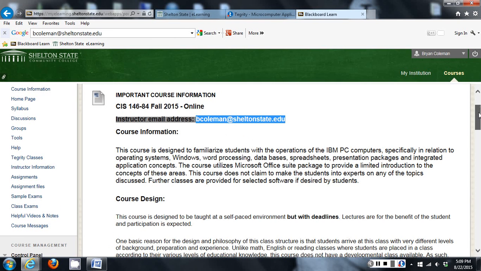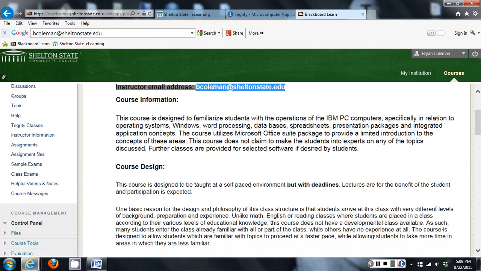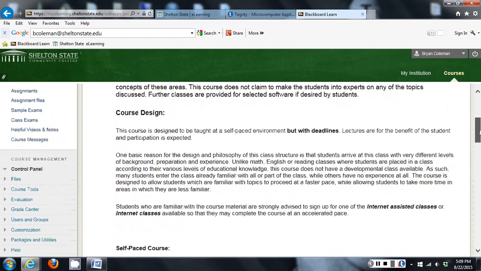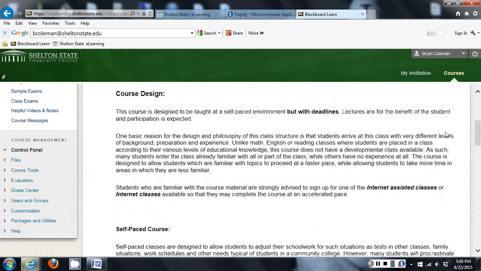And then there's also a few sections on course information, which gives information on what this course is and what it's about. The course design is a little bit different depending on your background. Some people may have taken online courses before, some may not. If you're coming right out of high school, or even coming back to school, you may not have had an online course before. So I'll briefly touch on this.